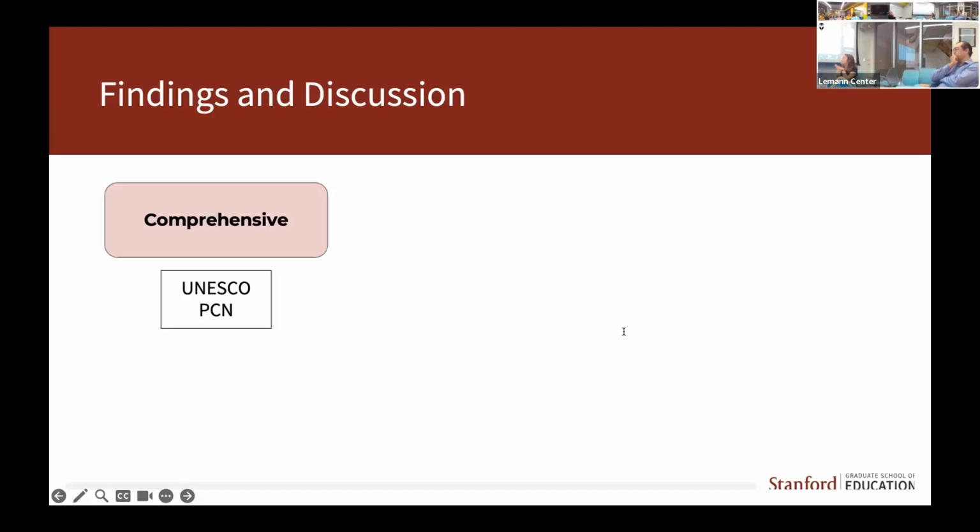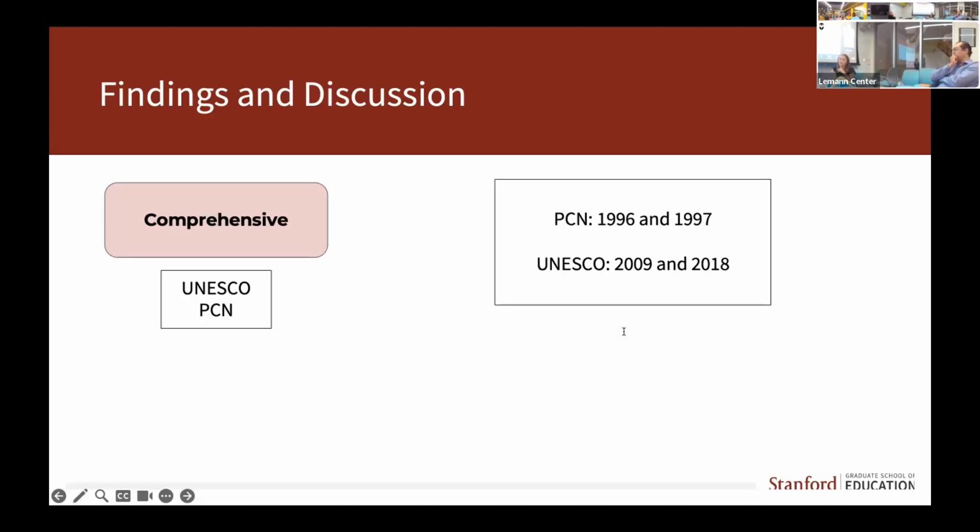Now looking closer at some issues, two things I think were interesting to notice here. One thing is that the PCN documents are from 96 and 97, while the UNESCO publications are from 2009 and 2018. So it is not possible to consider that UNESCO had an impact on the PCN, right? Because the PCN was before the UNESCO publication. So we can consider the influence of local progressive movements at the time in Brazil, such as feminist and queer movements.